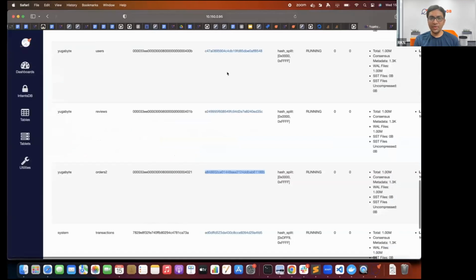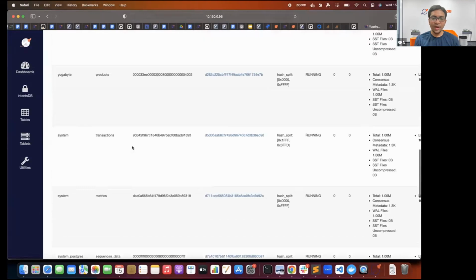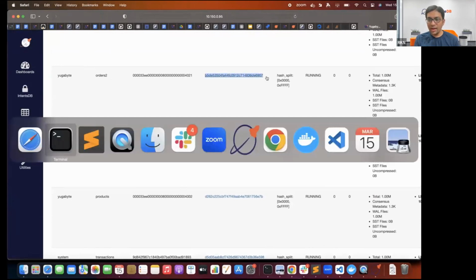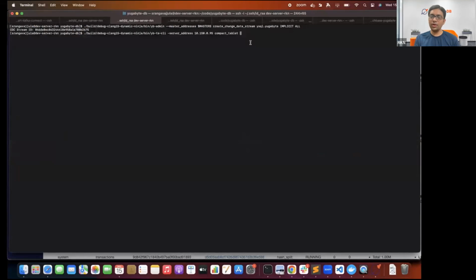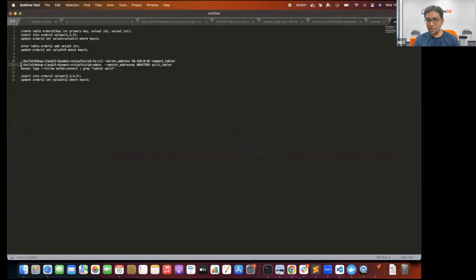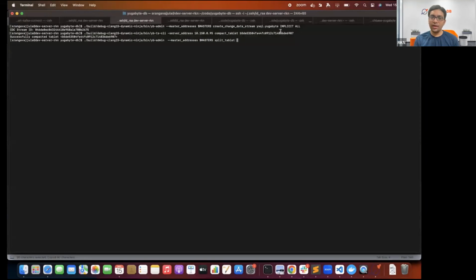For doing that, what I do is go to the UI associated with the T server, find the orders 2 table that we newly added, and pick up the tablet ID from the UI. Then I'll be supplying that. Before doing a tablet split, I'm doing a tablet compaction followed by a tablet split. To the tablet split, I supply the same tablet ID, and with that, the tablet would be split now.